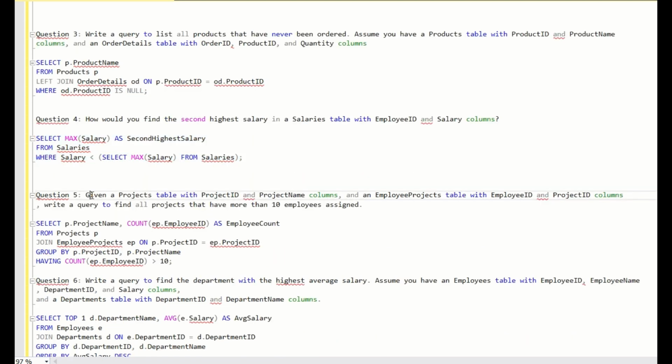Next question. Given a projects table with project ID and project name columns, and an employee projects table with employee ID and project ID. So to join this you require project ID. Write a query to find all projects that have more than 10 employees assigned. So more than 10 employees.